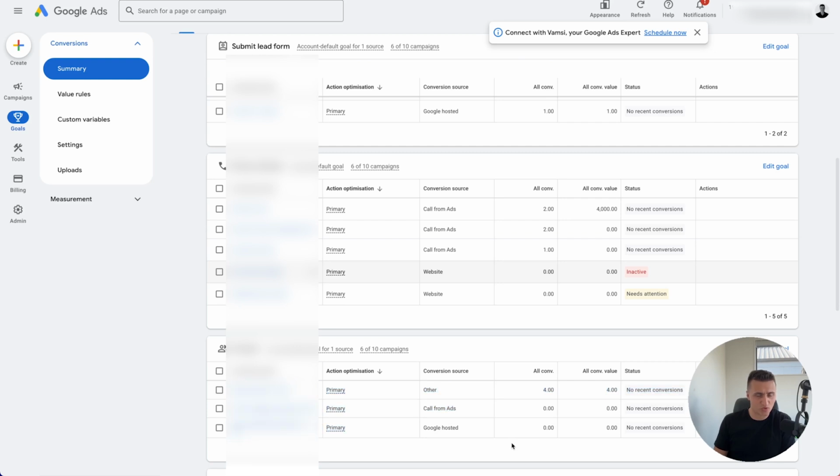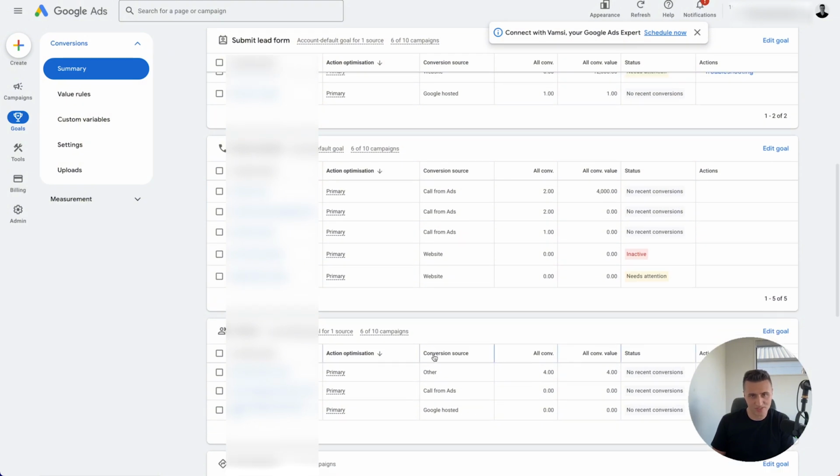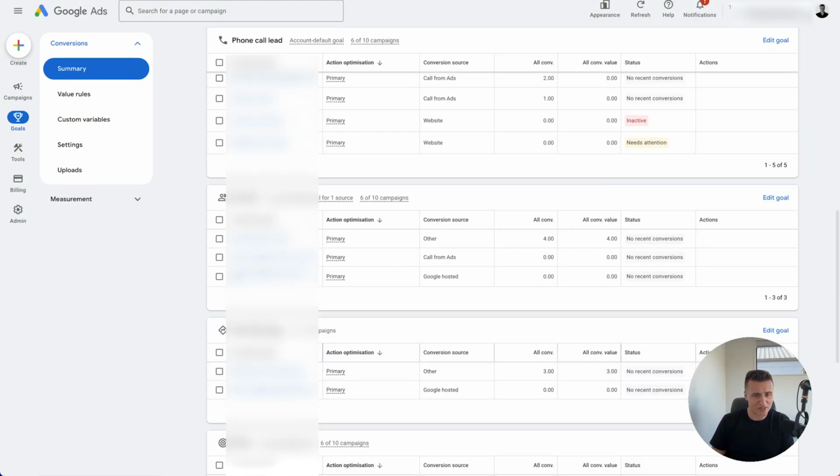To be honest, when you're running campaigns for a construction business, you really only want calls and leads. All the rest is just pointless. And then down here, we can see get directions. We're selling bathrooms, we're selling kitchens. We don't need people to come to us, we need to come to them. So these are pretty useless as well.